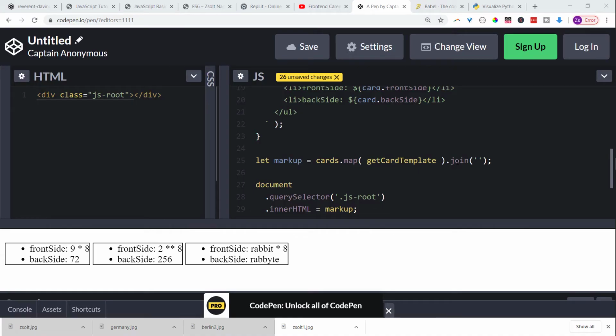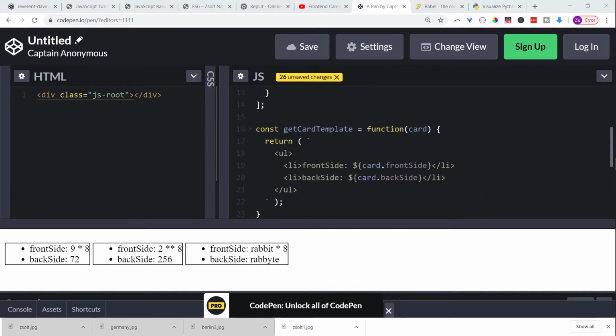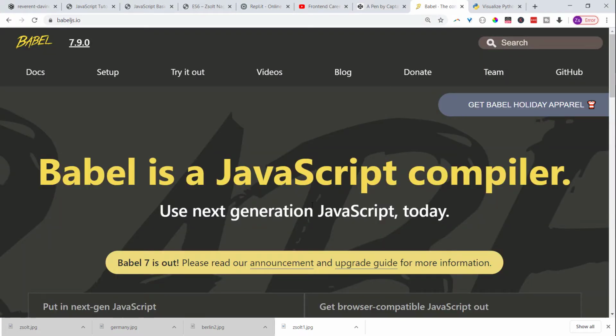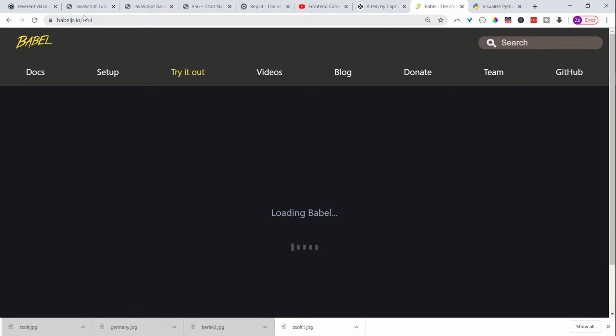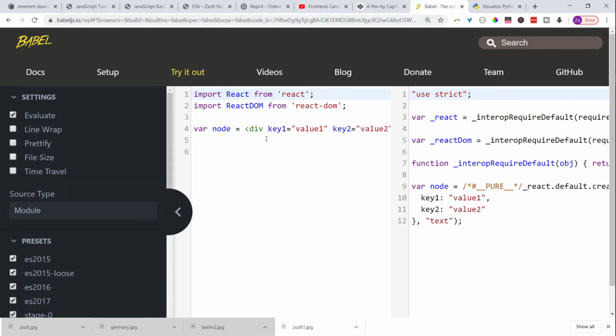You know, React is this very interesting beast that has its own syntax. Because there we don't deal with just these unordered lists, list items, and so on, but we can start writing some other things as well. And for that, as an illustration, we can just go to babel.js.io, and here we have the try it out. babel.js.io/REPL. REPL, it's like read, eval, print loop.